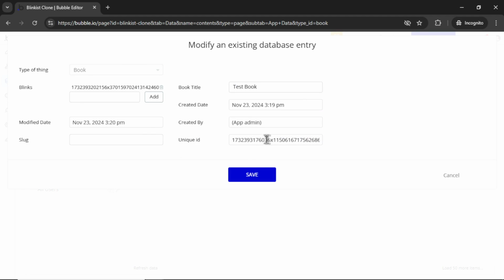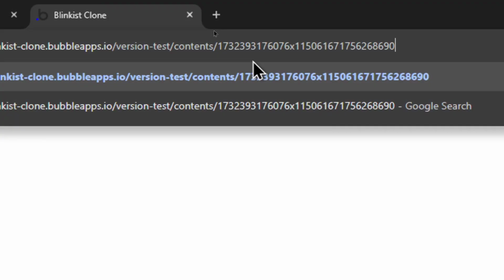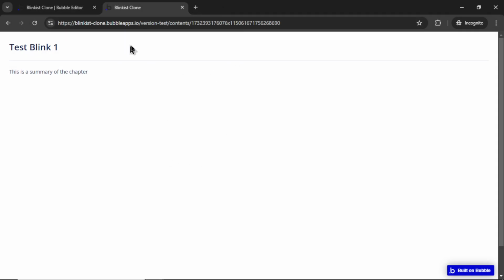Now we're going to grab that book unique ID, preview that page, and paste that unique ID right at the end of the URL. This is going to show us the test blink page. And there we go, test blink 1. This is a summary of the chapter.